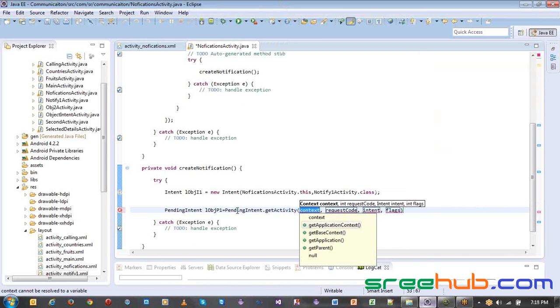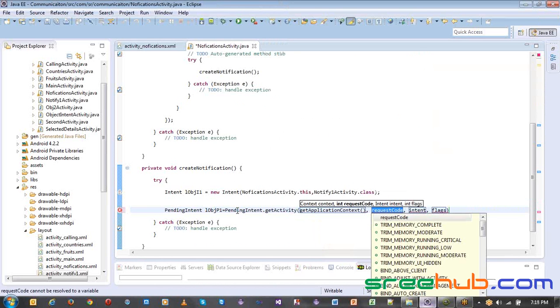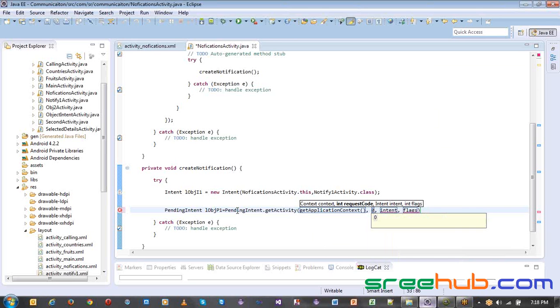So context, give it as application context, and then the request code. You remember the request code, I hope. When we created our activity result, if you want to make sure what exactly you want to pass the data, from where you are actually passing when you get the result, that is where we use the request code. So let us make it as 0. Let's say it's my 0th request code you want.